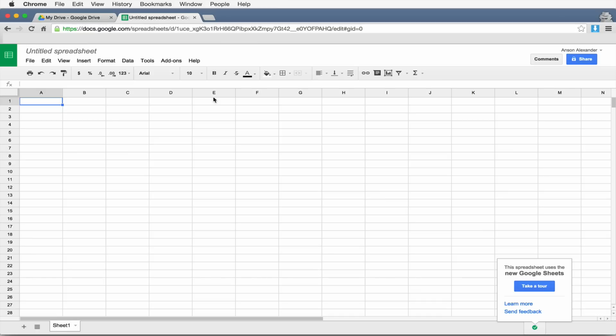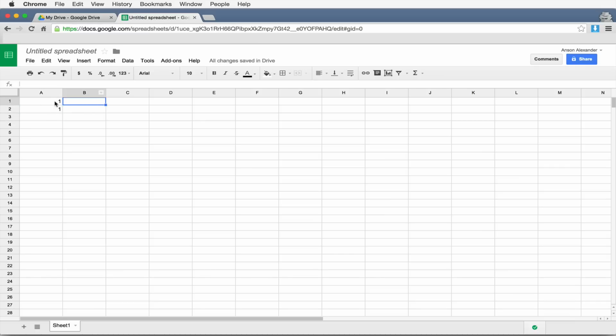All of your normal functions will work. So let's say I put a couple of numbers in here. I put one in cell A1 and one in cell A2. If I wanted to put the sum of these two cells in cell B1, in B1 I can just type equals sum, open bracket. I can click and drag my two numbers here, A1 and A2, click enter, and you can see there's the sum. If I changed the number in A2, it would change the sum in B1.